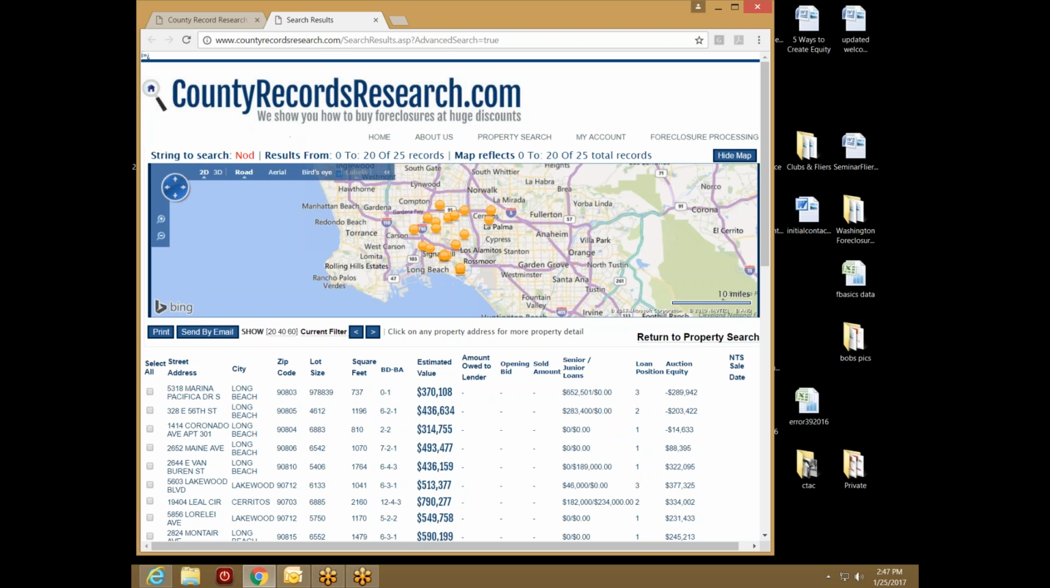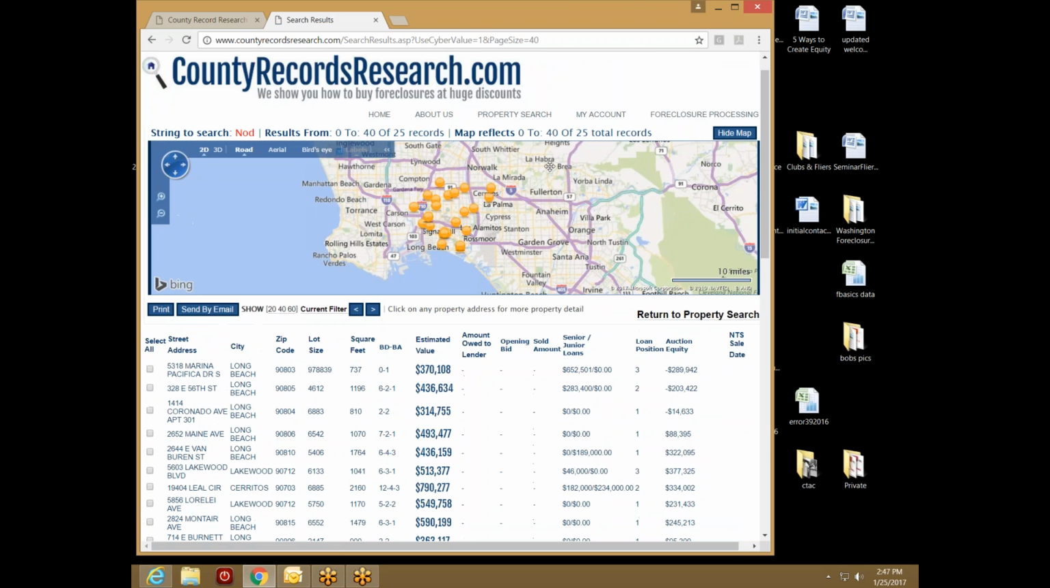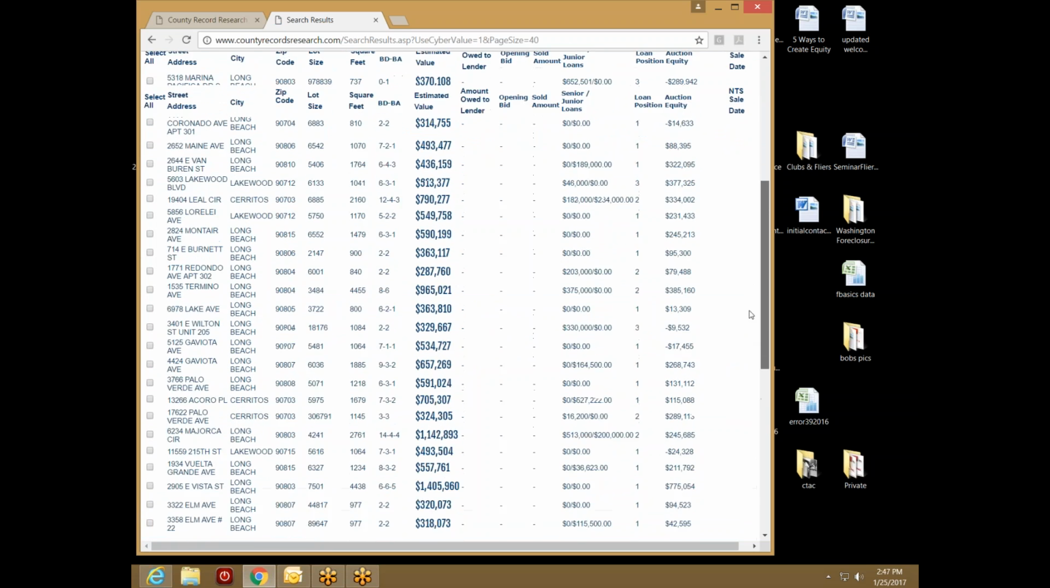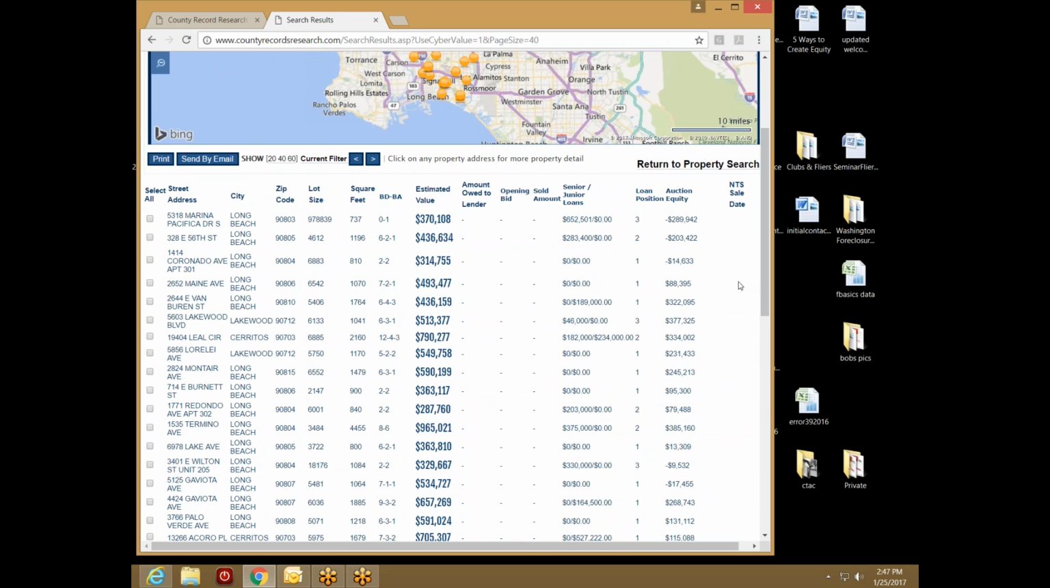Okay. Now, the map reflects 0 to 20 of 25, so there's 5 that I can't see. So I'm going to go down here on the lower left where it says show 20, 40, 60. I'm going to click on the 40. And now I see all 25 records. Okay, so this is my whole report, all 25 records. Now, because they're notices of default, I know these are the very first stage of foreclosure.